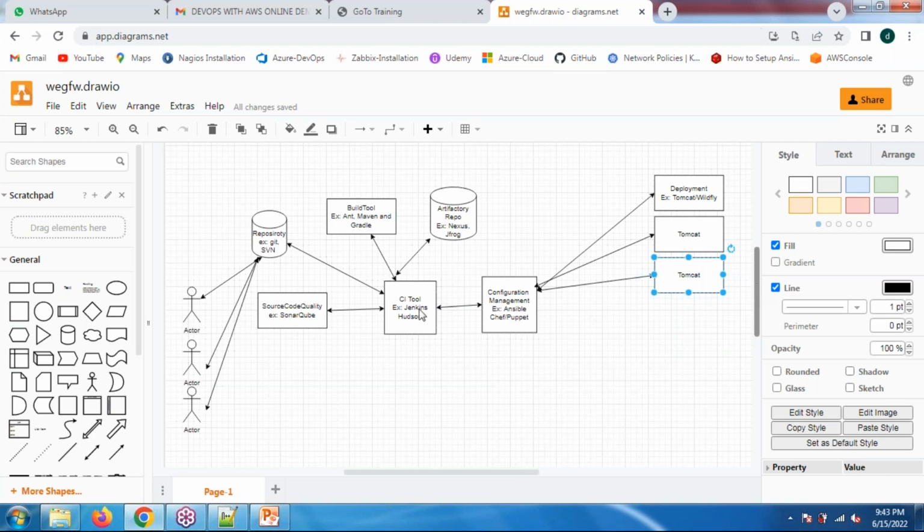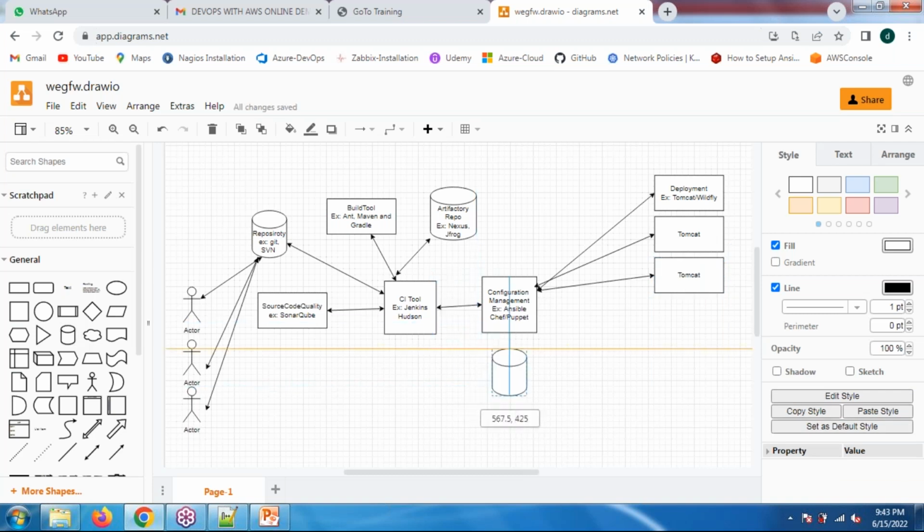Now this works fine. Recently, the market has changed toward the microservice architecture. What is microservice architecture? Microservice architecture means one function for one service.